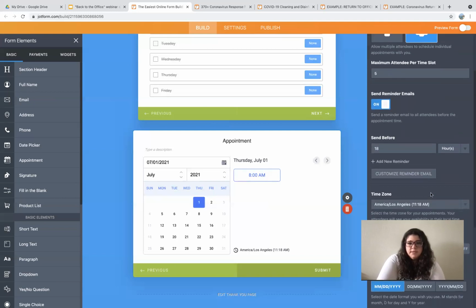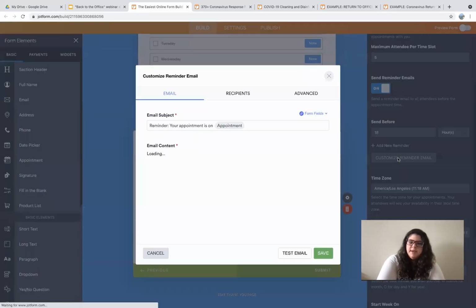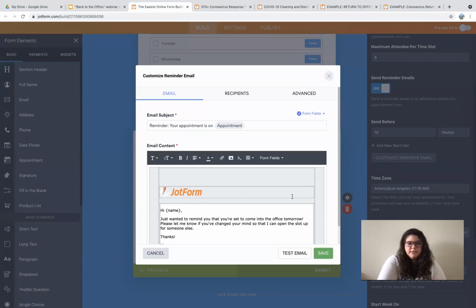My favorite feature of this tool is that you can set it to automatically send reminder emails. So that's what I've done here. I've turned this on. I set it to send 18 hours before, which I felt like was a good compromise. It's not so far in advance that anybody's getting confused about what day they're coming in, but it's also enough time for them to remember and make any changes if they need to. And I've customized the email to say, hey, just a reminder, you're coming in tomorrow. If that's changed, let me know and I'll cancel it. And if they cancel or if I cancel, either way, that spot will now free up for somebody else to be able to use it.